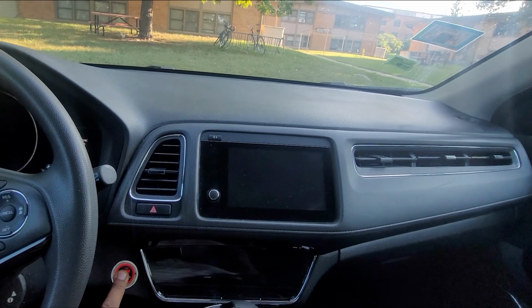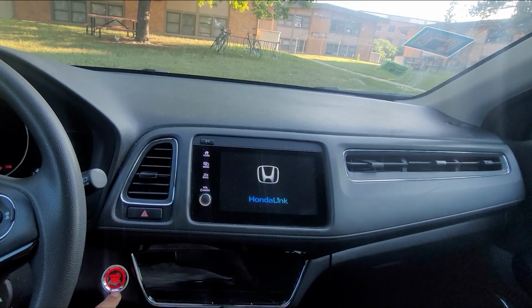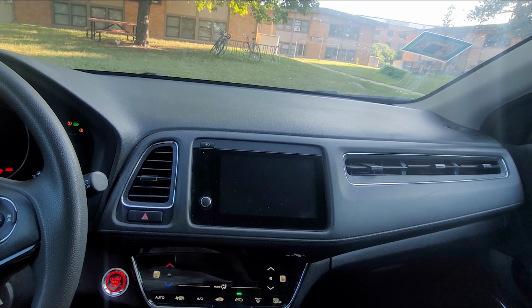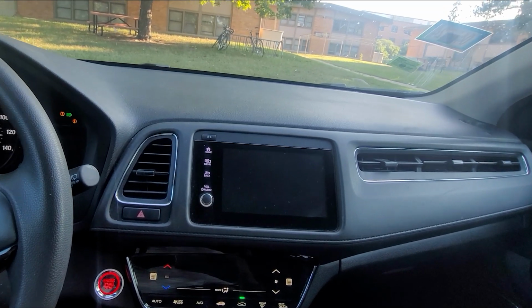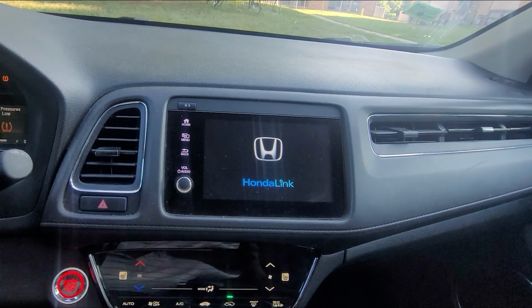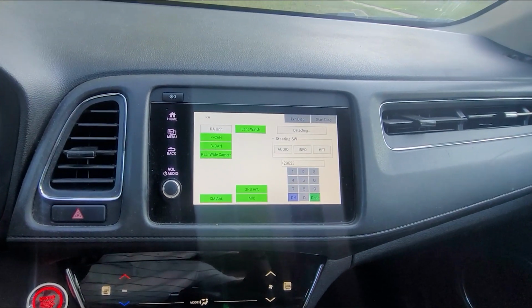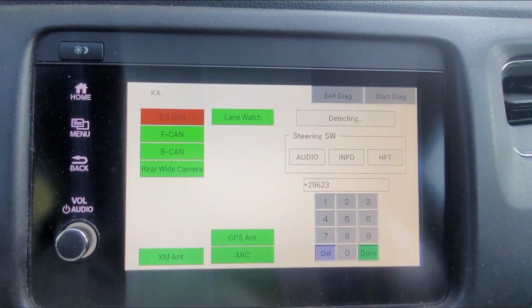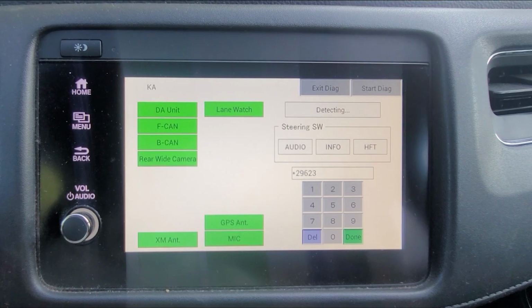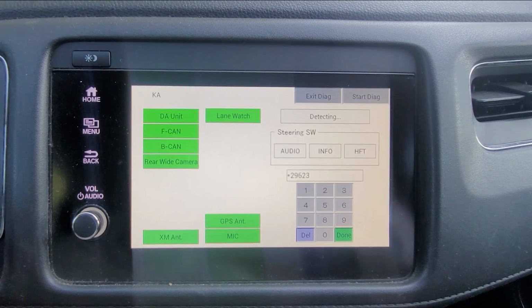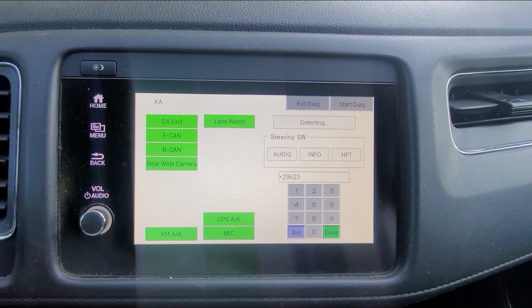For instance, FCAN, which is fast controller area network, and this issue is commonly the communication between the ABS, which is anti-lock brake system, and the ECU, which is the engine control module. With this kind of error, it can bring other errors on the instrument cluster, like a VSA, which is a vehicle stability assist.